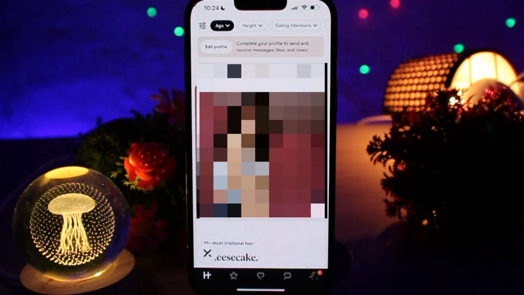Hinge gives you a few ways to sign up: phone number, Apple ID, or Facebook account. Tap your preferred method and follow the prompt. If you use the phone number, Hinge will send a verification code through SMS. Enter the code to verify your account.